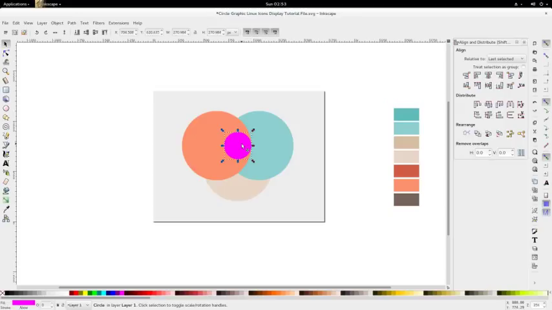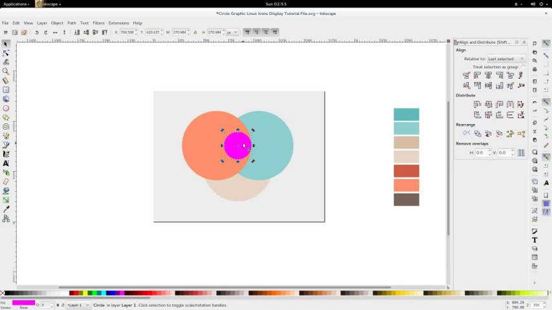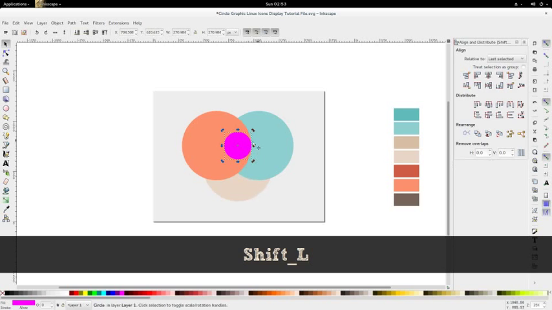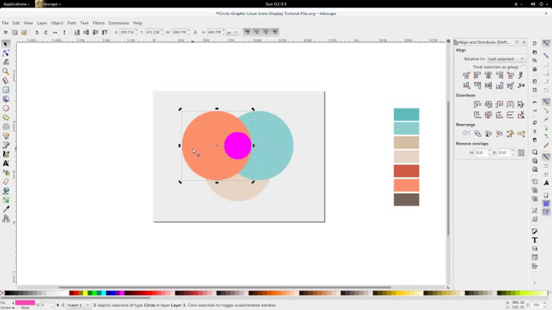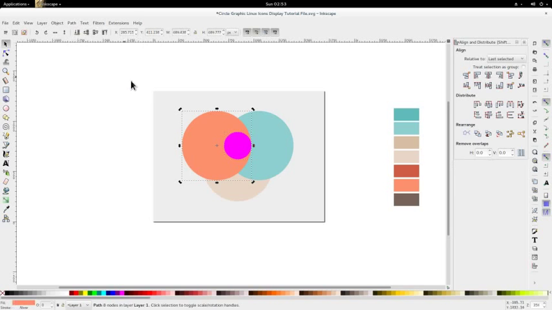The first thing I'm going to do after this is that we need to take this circle out of every one of these circles. So first I'm going to multiply this twice. 1, 2, good. Then I'm going to select this circle and select the first circle that we can see, which is the orange circle, and I'm going to go to Path, Difference. This is also Control minus sign.